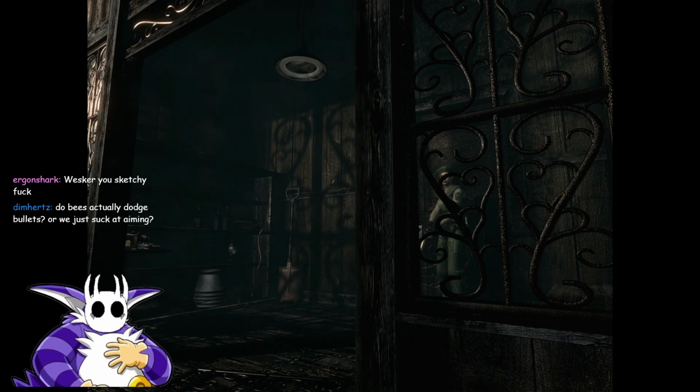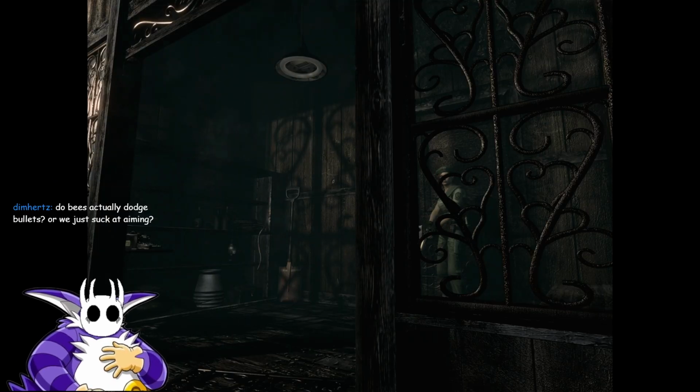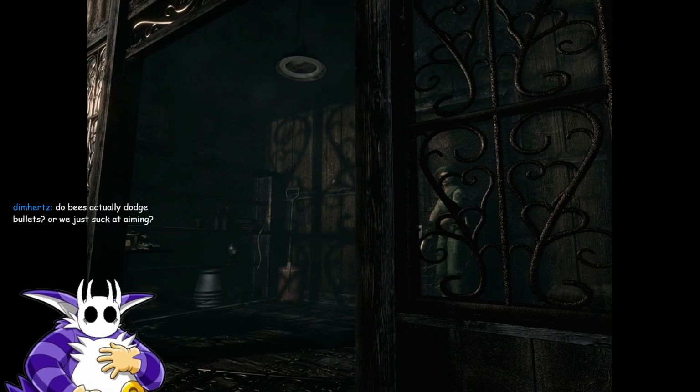You know what? Take me to the Plant 42 wiki. Explain to me how this thing works. Hey, wiki, stop giving me like 30 ads, please. Thank you. Wesker, you sketchy fuck.